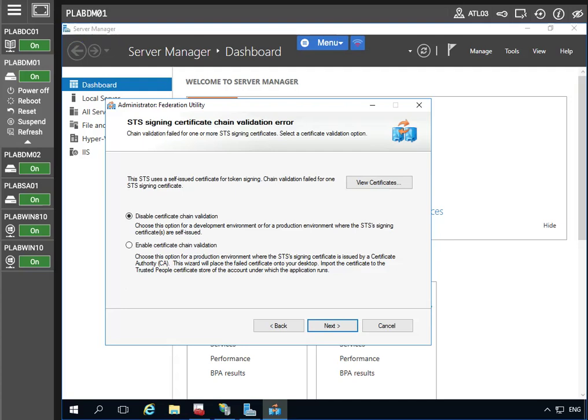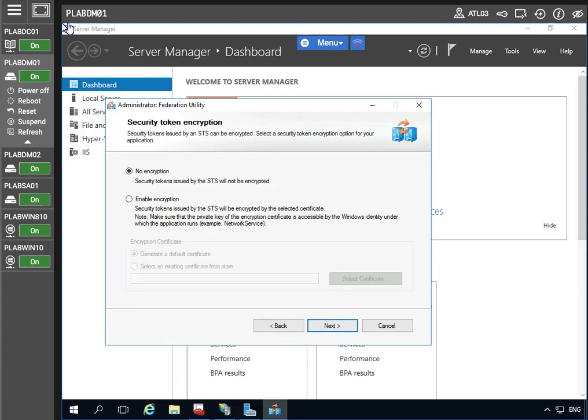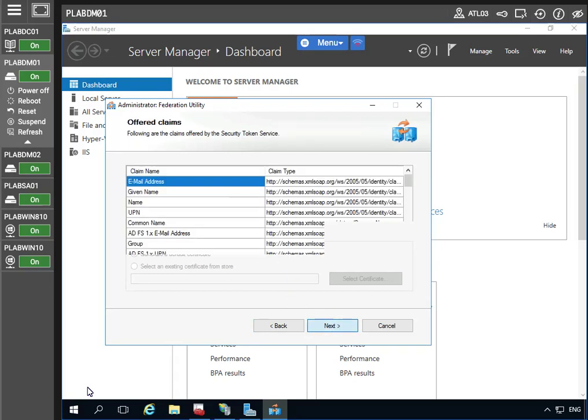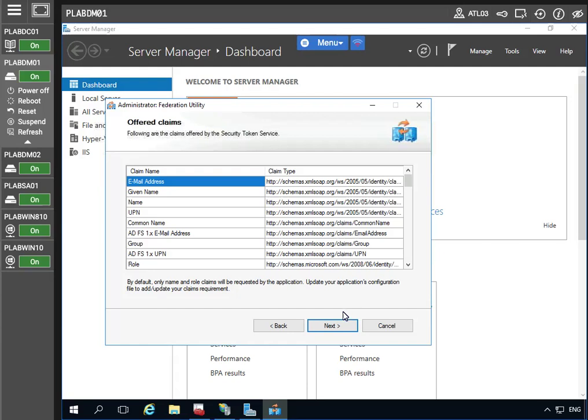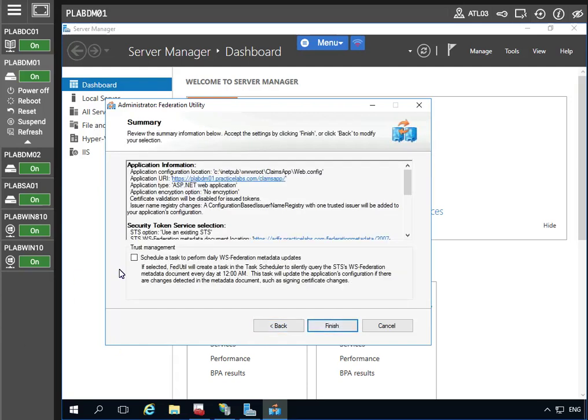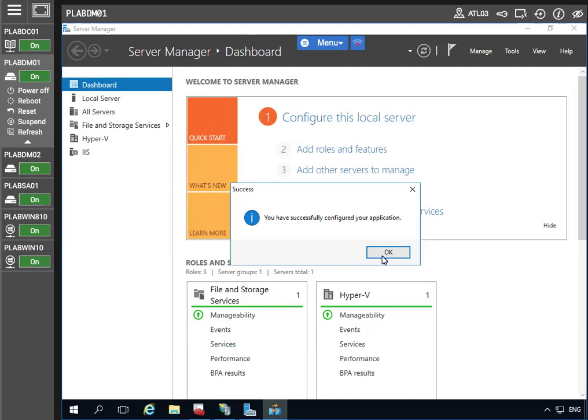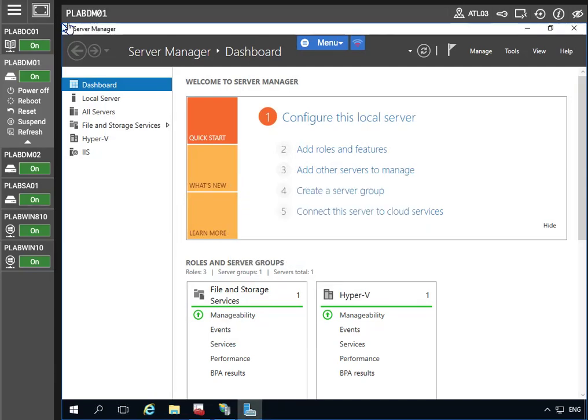Nonetheless, all right. For the signing certificate chain validation error, we're just going to keep the default setting for disabling the certificate. No encryption. Yeah, that's good, we don't need that. Offered, we're good. We're good here as well. So we just configured the application, as you see here with the notification.